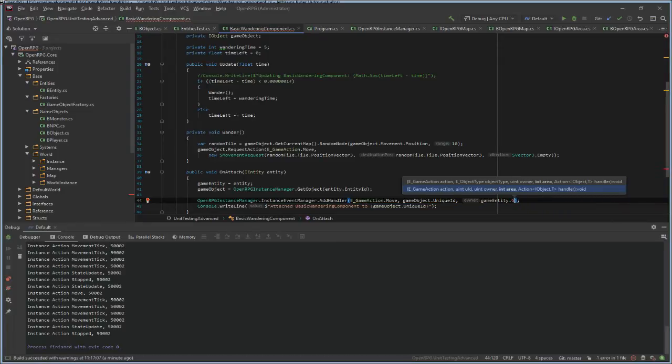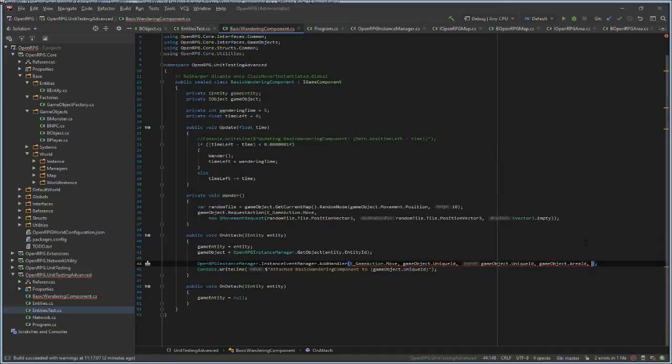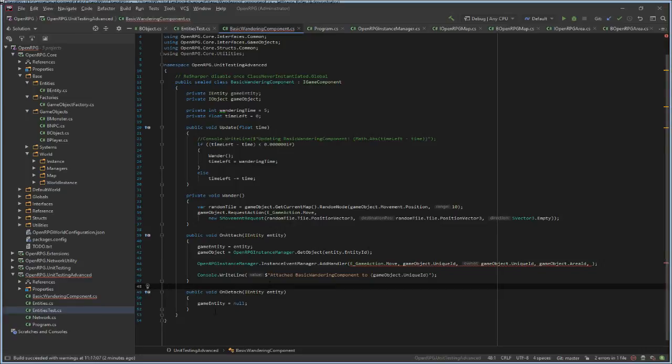Oh, not generate unique ID. Game object dot unique ID. Area will be game object dot area ID, and of course the handler for this event. It will be here. Private void handle move action. The object is move request.